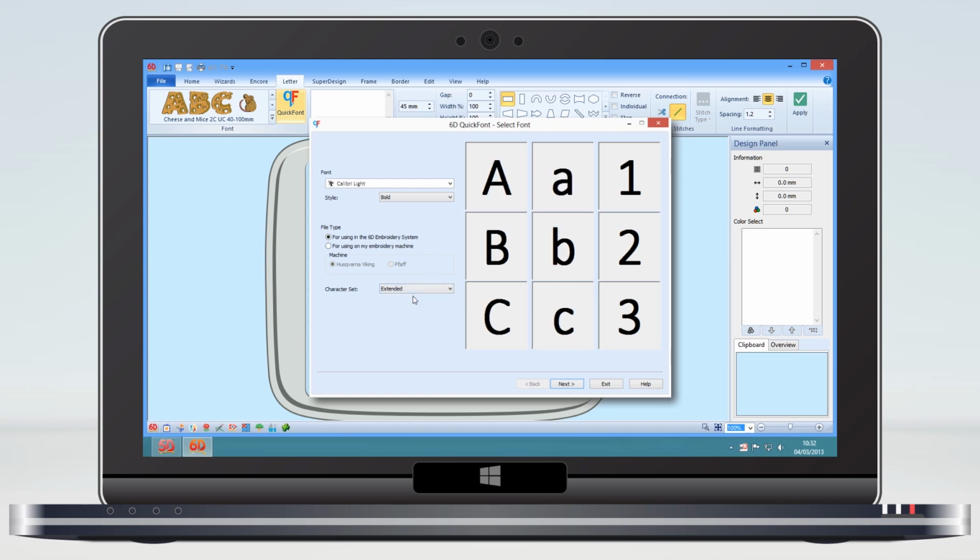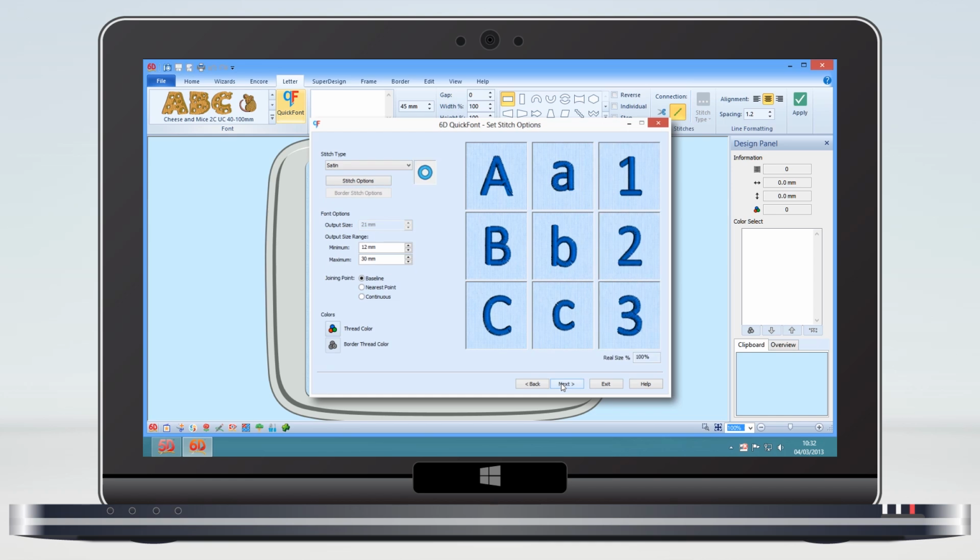So, everything being set correctly, we now click Next. On this screen, we choose the stitch options. A preview is automatically made using the settings I chose last time. As you can see, there are options for stitch type, which are dependent on whether you have chosen satin or fill, followed by the font options. As this font is made for the 6D embroidery system, the output size is grayed out. Instead, there is the recommended size range.